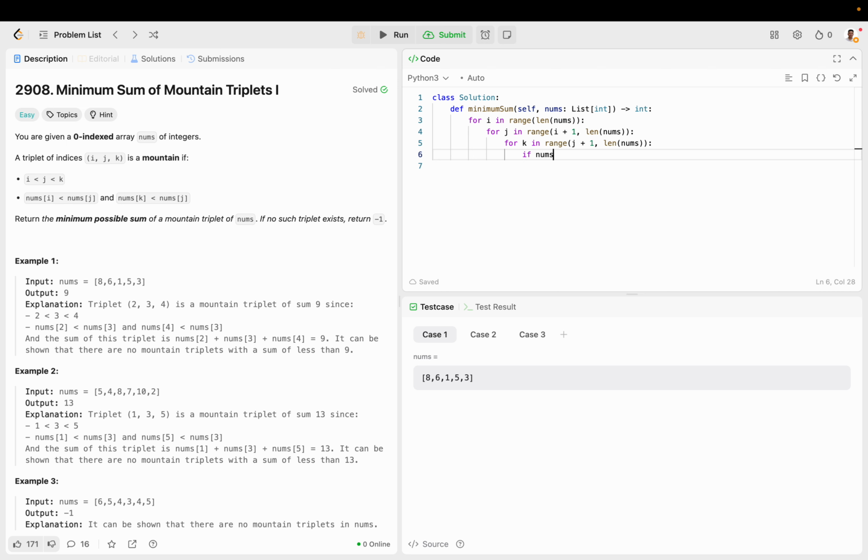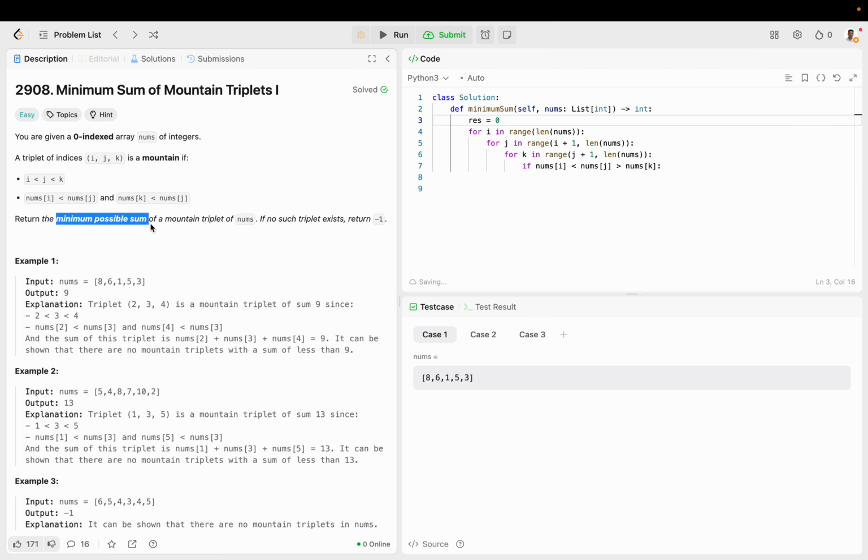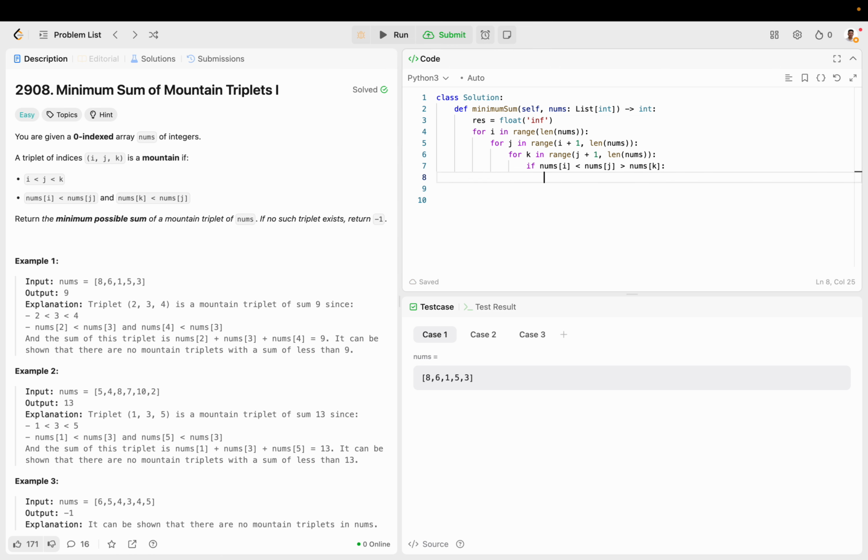So if nums of I is less than nums of j, which is also bigger than nums of k, then we want to find the minimum sum of the mountain triplet. So nothing can be bigger than float of infinity. So if we find a valid triplet, then update result to be the sum of the triplet, which is nums of I plus nums of j plus nums of k.